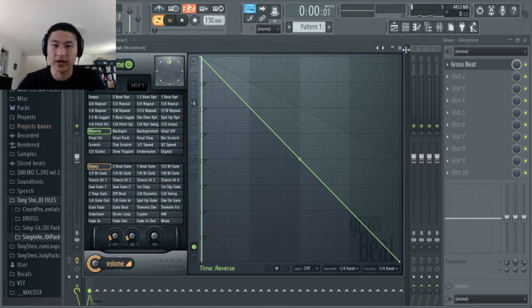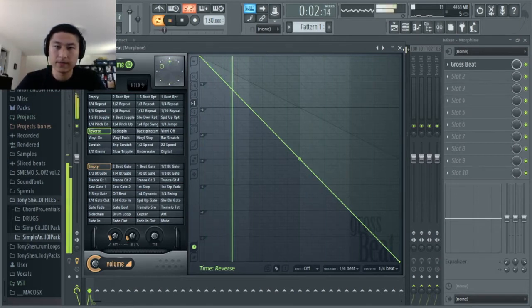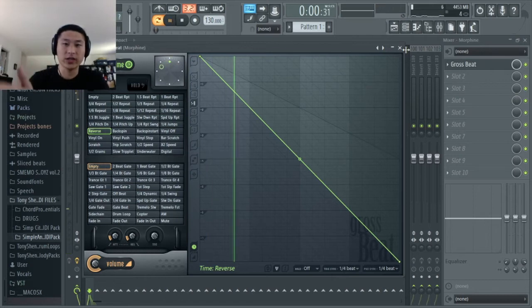Here's what I mean. I'll play it. It sounds pretty good, but when you play it, there's a bar of silence, and then that gets offset when you have other melodies.